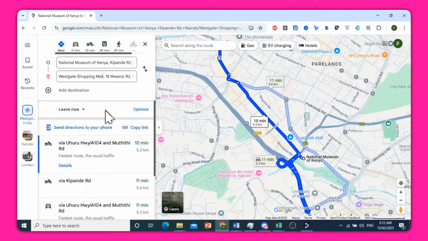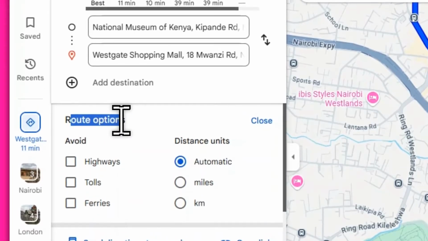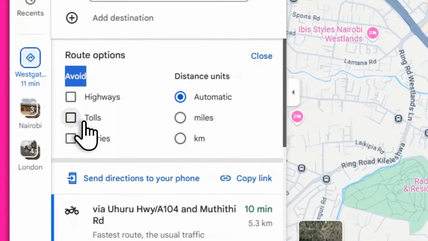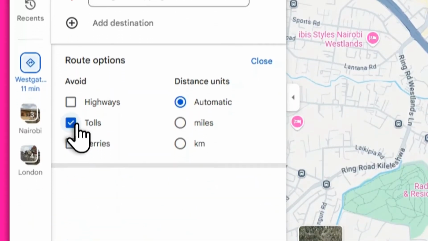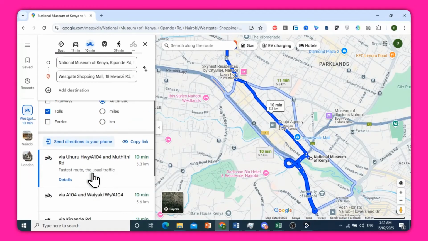You just come here and click on options. And here you'll see the route options. You can click on this, toggle this one on if you want to avoid any tolls. So if I toggle this one on, it will get me a new direction. But this one would not have any tolls. And it's really that easy and simple.